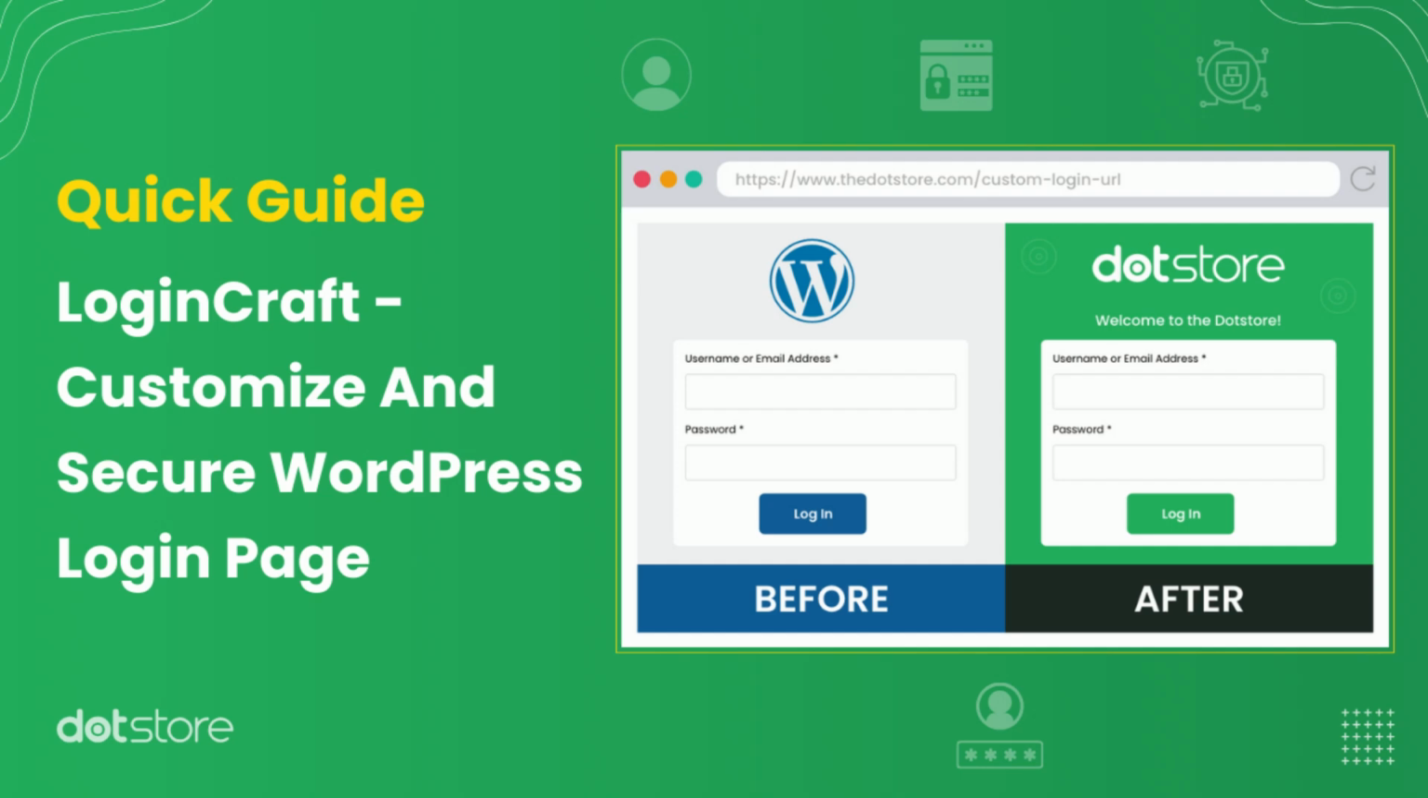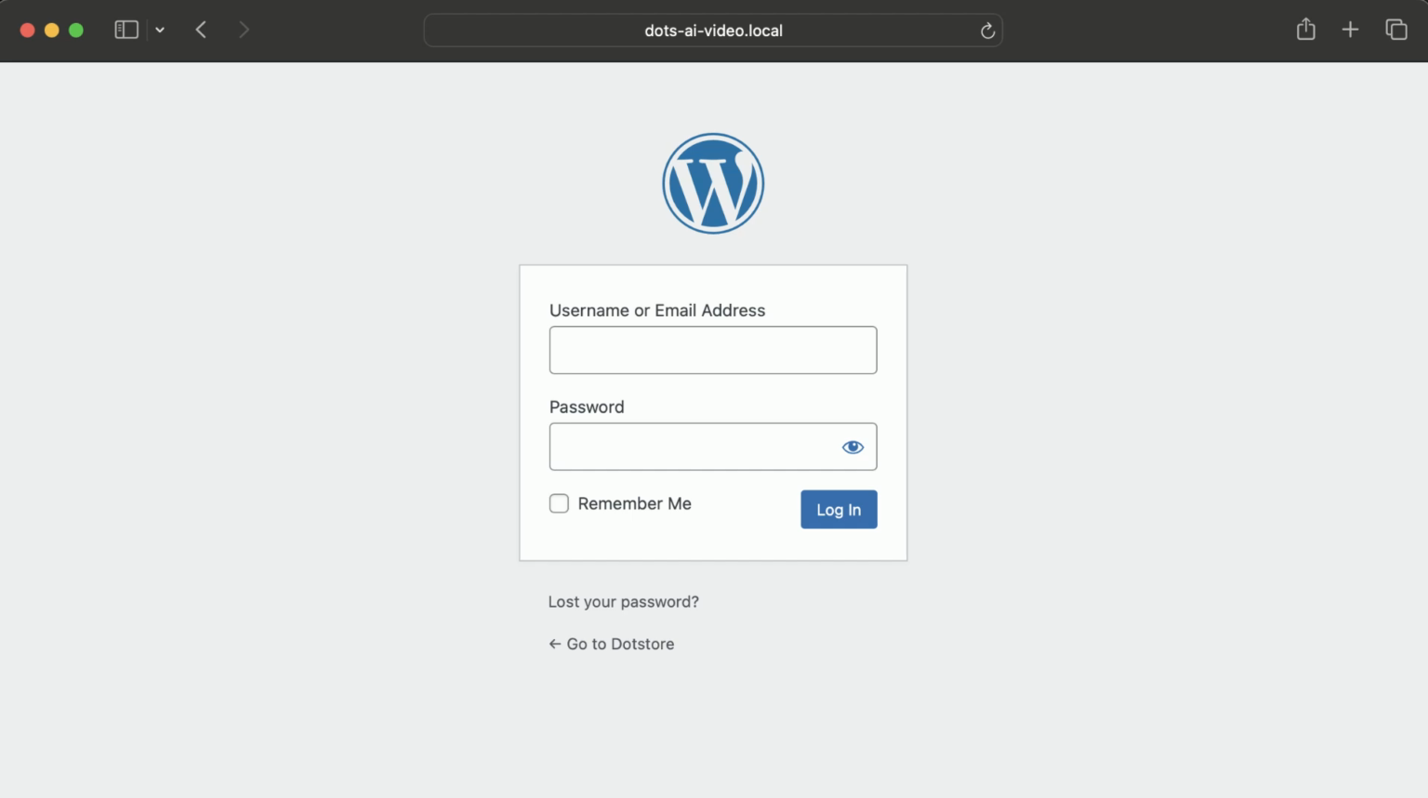In this video, I will walk you through the steps of customizing your WordPress login page using the LoginCraft plugin. Let's get started. If you're creating a website using the default WordPress, you'll notice a generic WordPress login page. However, you can and should customize it to match your branding and preferences.